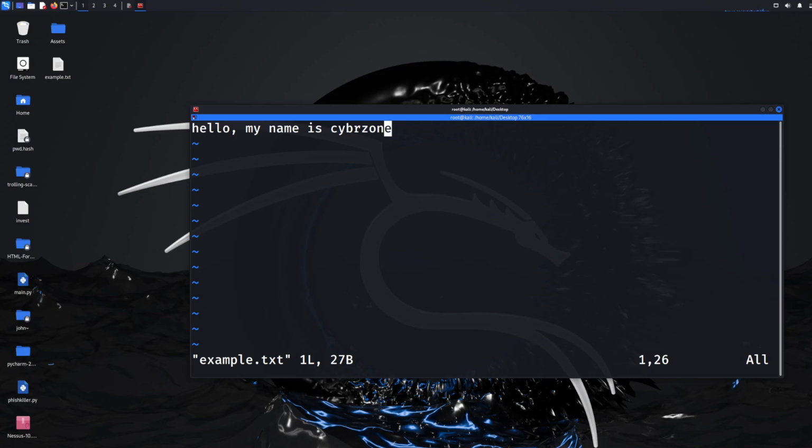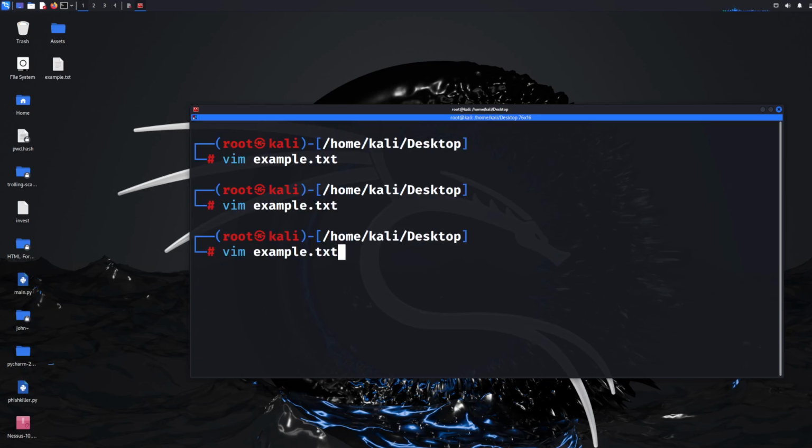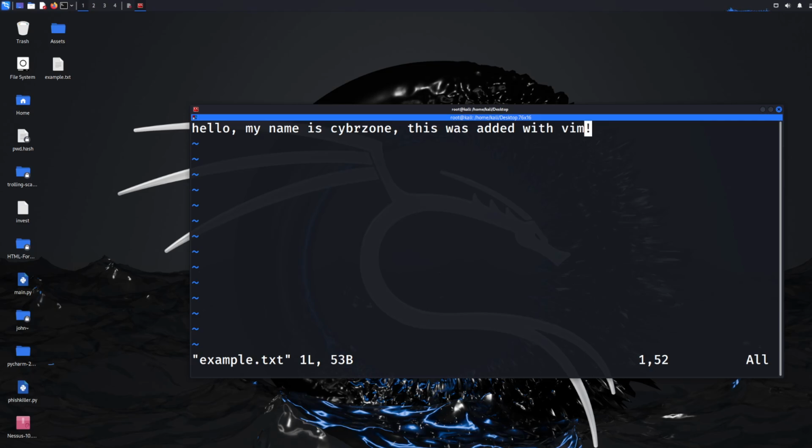If I want to save the changes I make, I'll go into insert mode and add the same text again. "This was added with Vim." I'll press escape, then shift and the colon, and then I'll just type here X exclamation mark. So Q exclamation mark is for quitting without saving. X exclamation mark is for saving the document and quitting. So if I click that and then open it, you'll see the changes have been saved. So that's insert mode, command line mode, and normal mode.